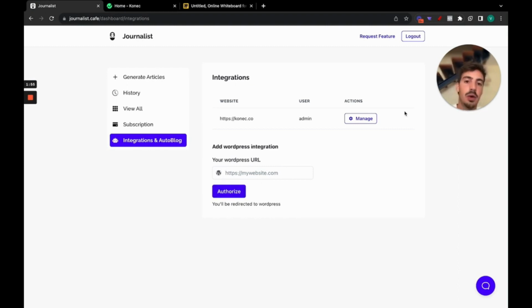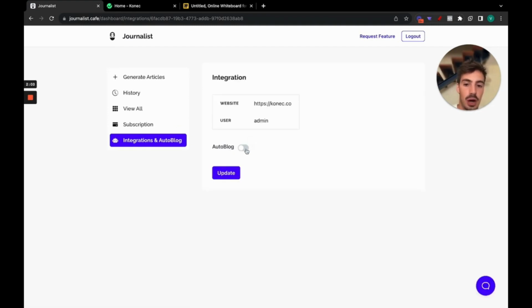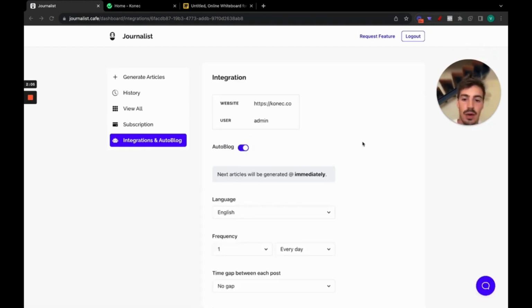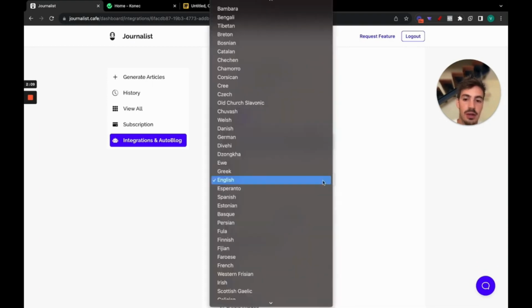Now, how can you actually make sure that the content is created and posted automatically? What you do is click on manage and enable this little feature here called autoblog. And here is where the magic happens. So first things first, you choose the language. Let's say your blog is in Spanish, Portuguese, Greek, Italian, whatever it is, you can choose any of these languages here.